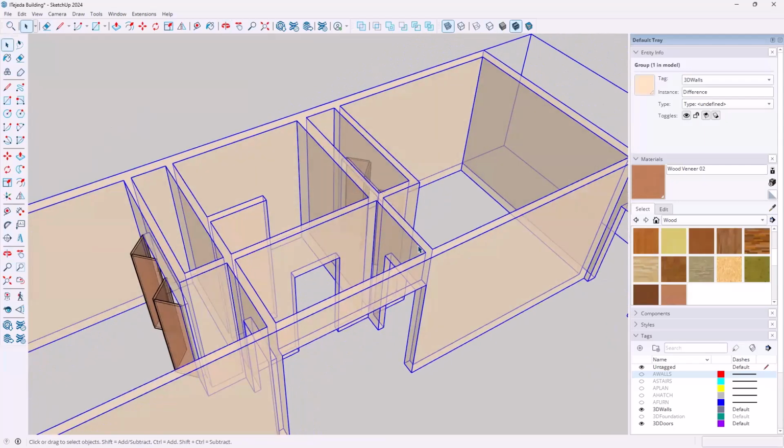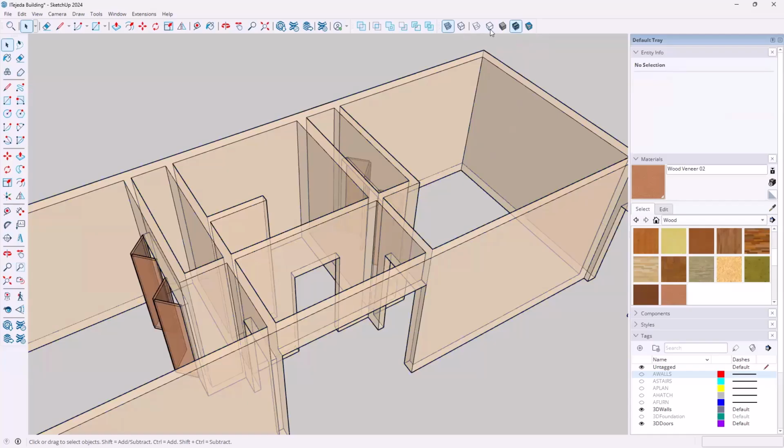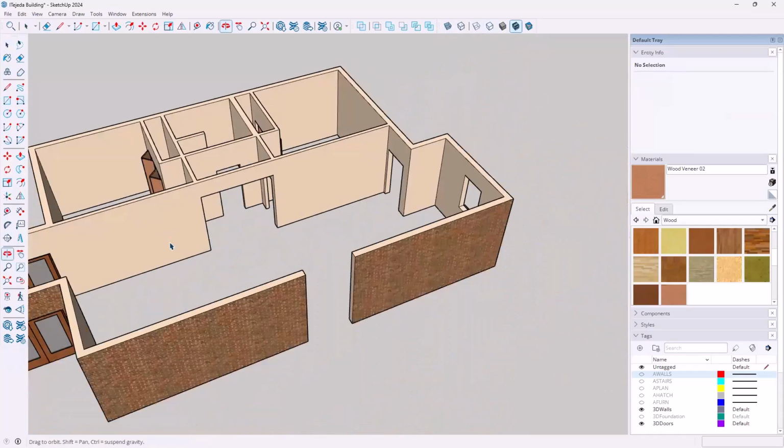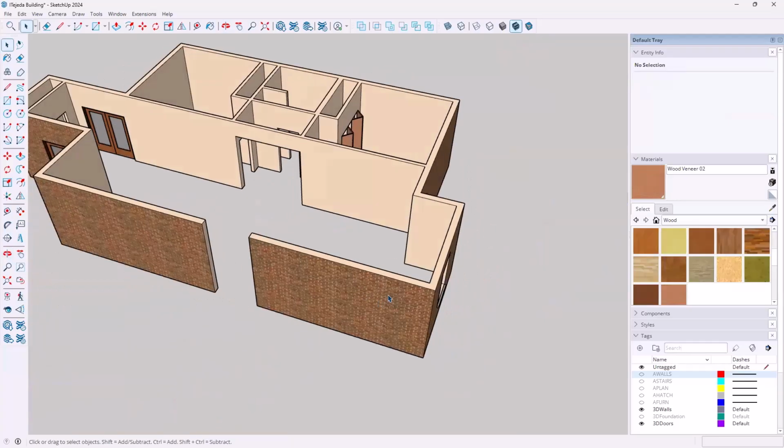But this is what I mean about keeping an eye on that group and making sure that it still has a volume. So I'll leave it alone for now, and I'll come back to it at another time. I want to keep moving forward with the window openings.